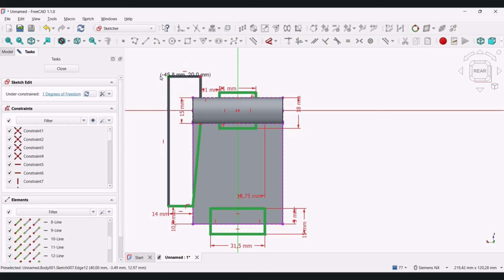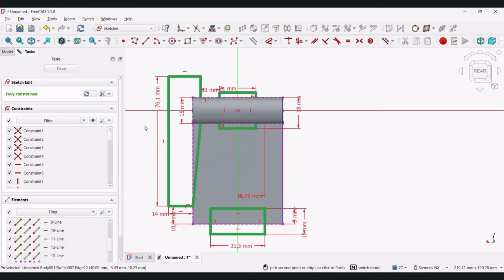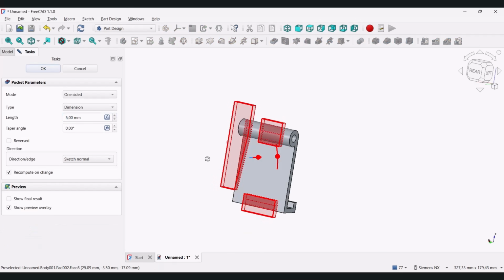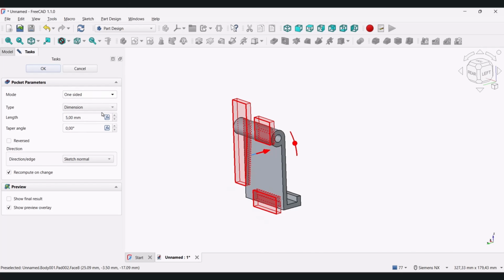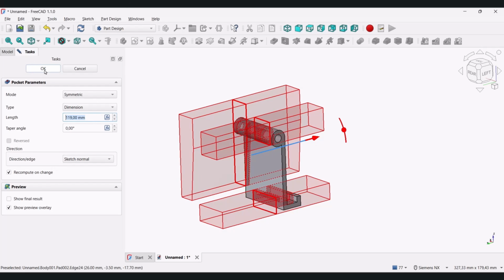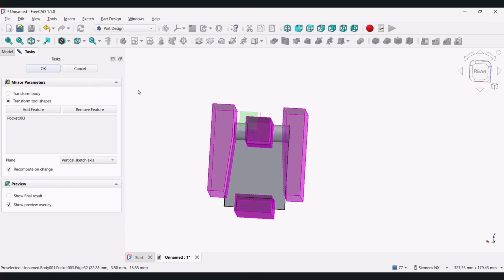This section is still black and unconstrained. No missing dimensions left. We click close to exit. I clicked on pocket. I select the symmetric option and extend it freely. I clicked OK. We mirror the pocket operation to the other side as well.